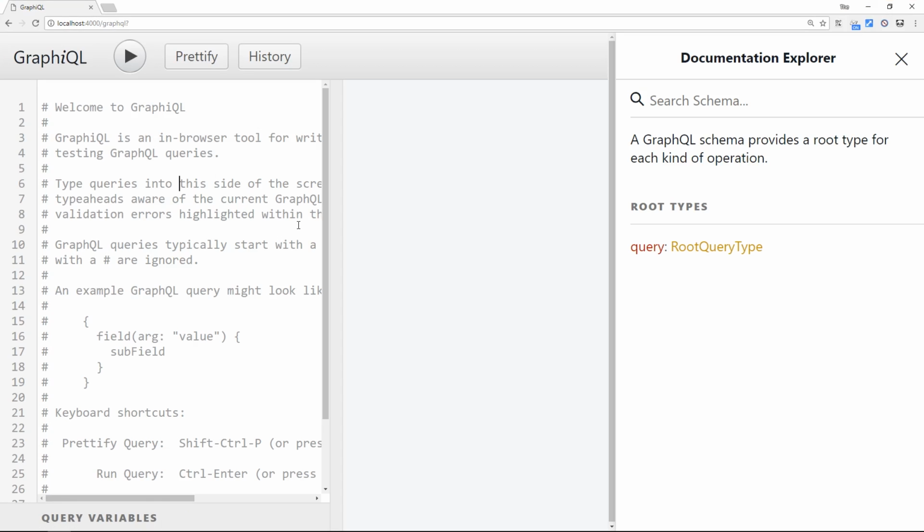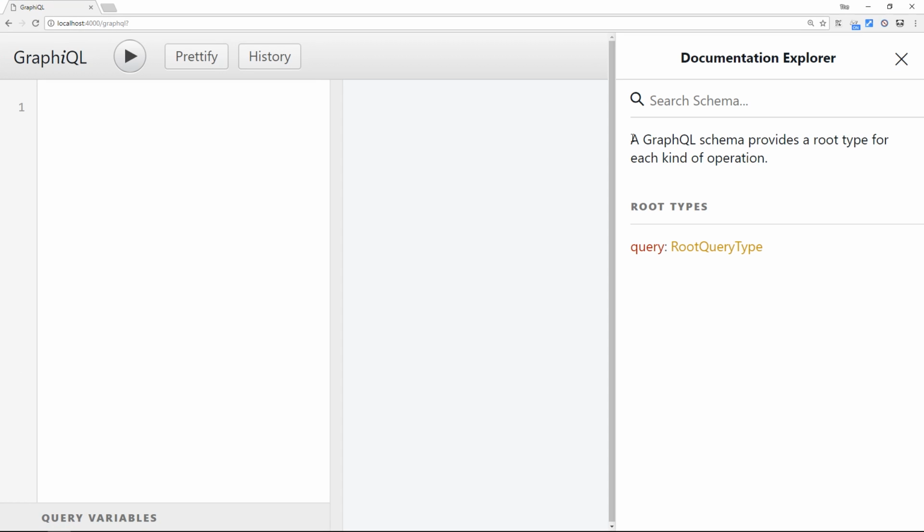Nodemon is automatically going to restart my server over here, so I don't need to do anything. And then in the browser, if I refresh now, we should see this graphical tool. Awesome. This is just welcome text. I'm going to get rid of it. And we had a look at this before, where we made a query on the left and we got the data back on the right.